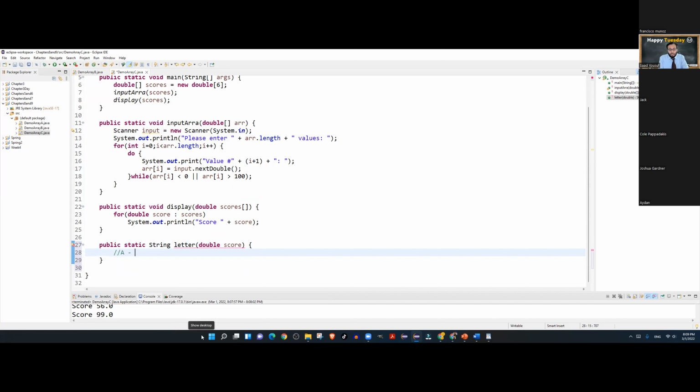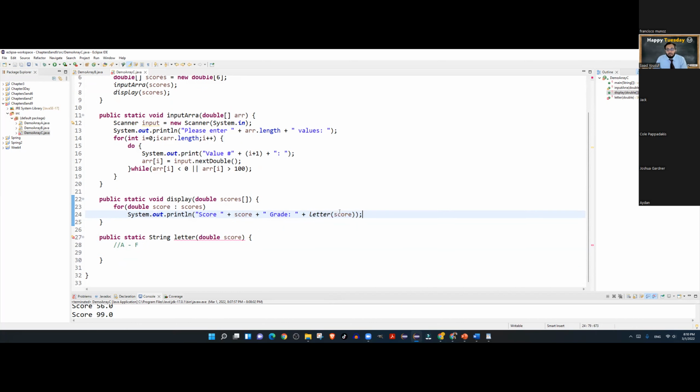So A through F, something like that. And this letter grade will then be displayed alongside each score. So as I'm displaying the score over here, next to it I could then say grade, and I can right away call the letter, pass the score, and expect a grade back. So on each line, I can see the score, and alongside the score, I could see the grade.